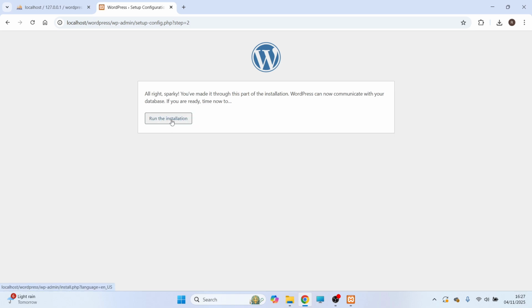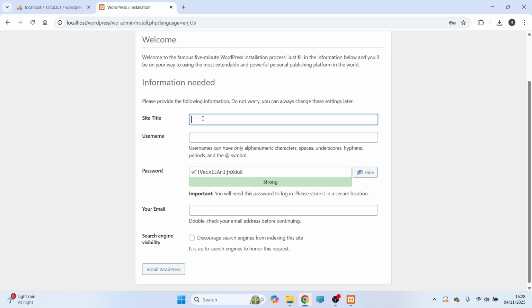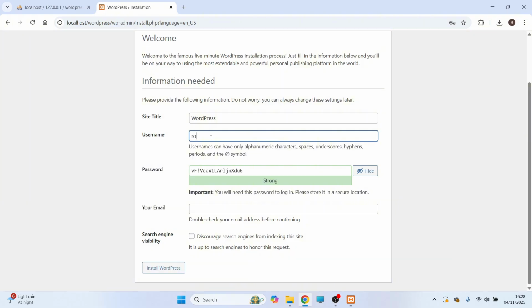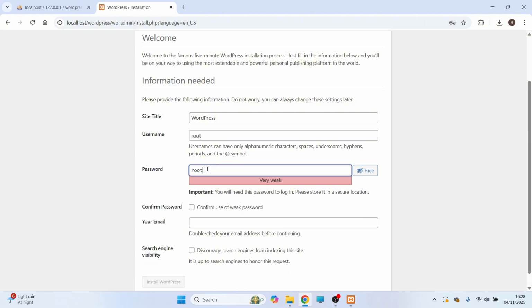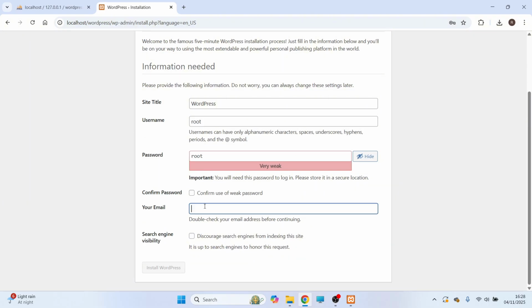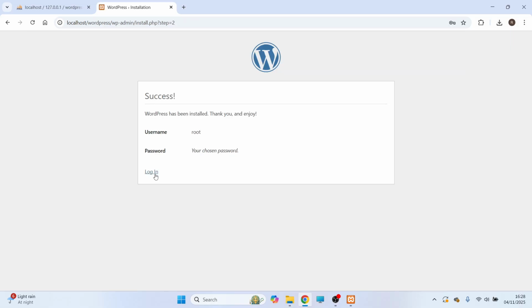You can then click on run the installation. Now you can give your WordPress website a title. Now don't worry too much about this information as we can always change it later. For the username we're going to type in root and then for the password also call this root. You can then type in your email address in the field here, click on confirm use of weak password and press install WordPress. You can then click on login.